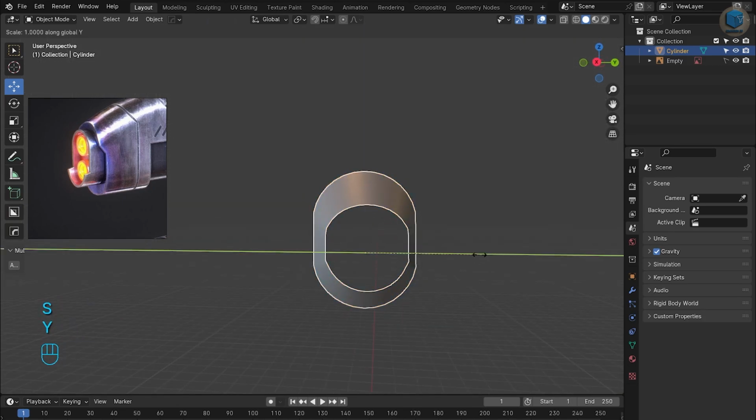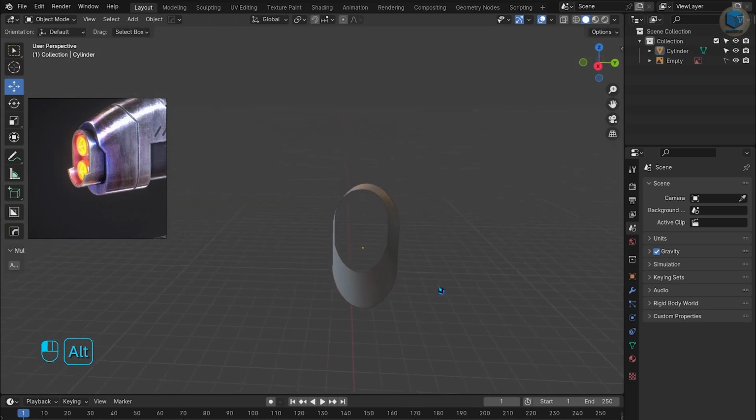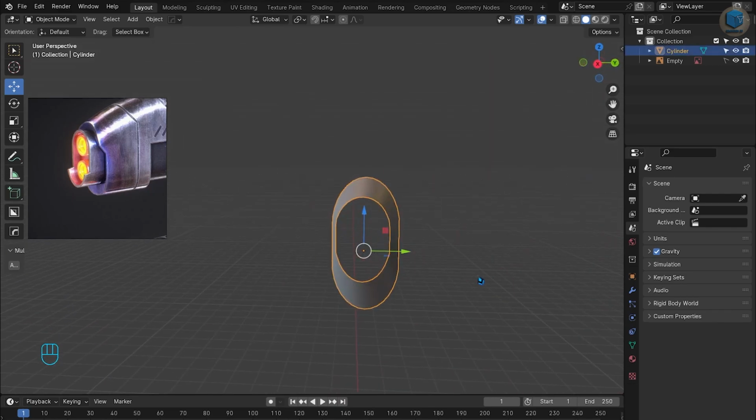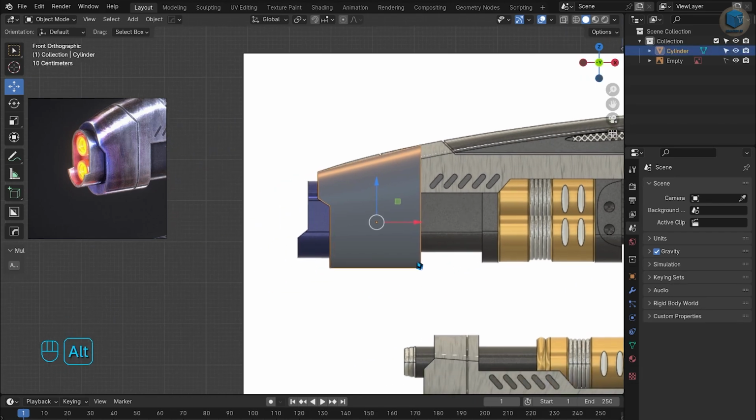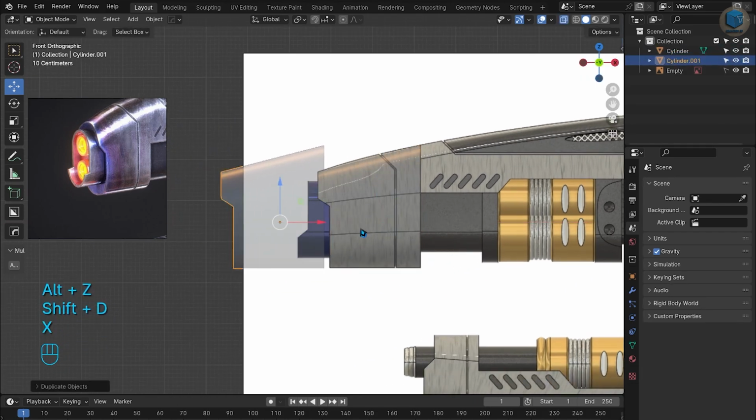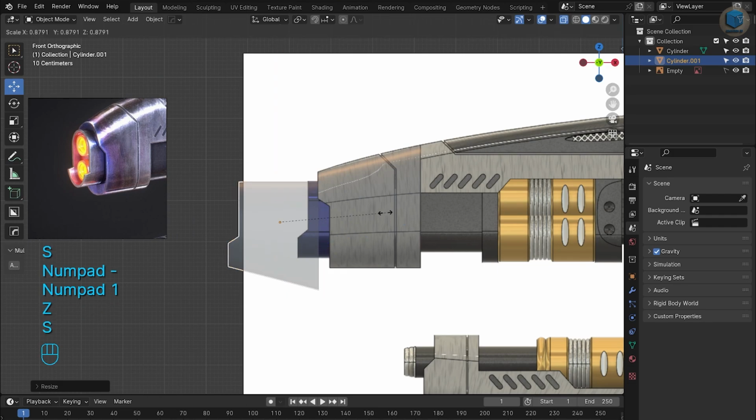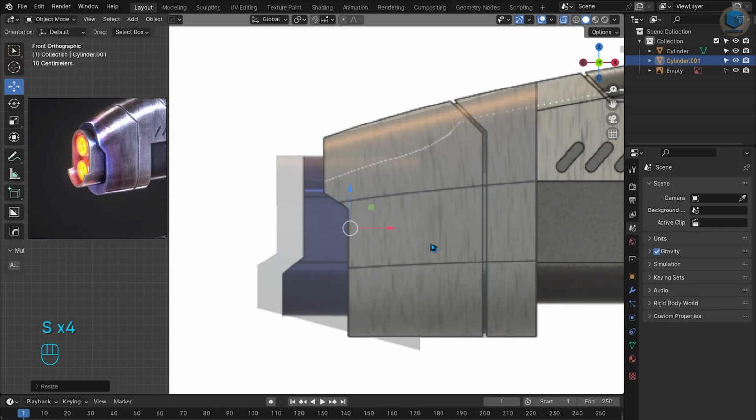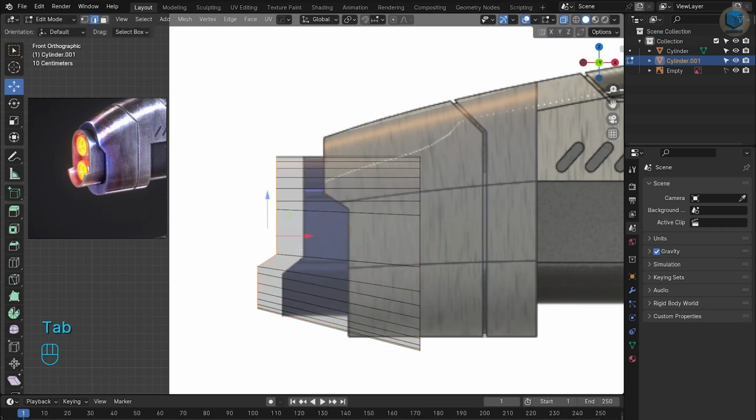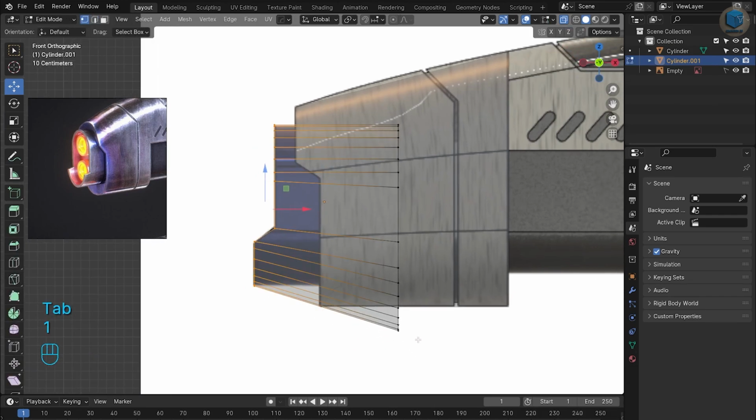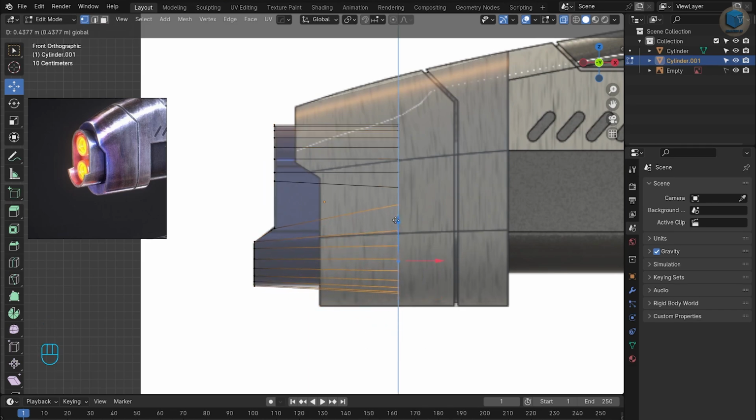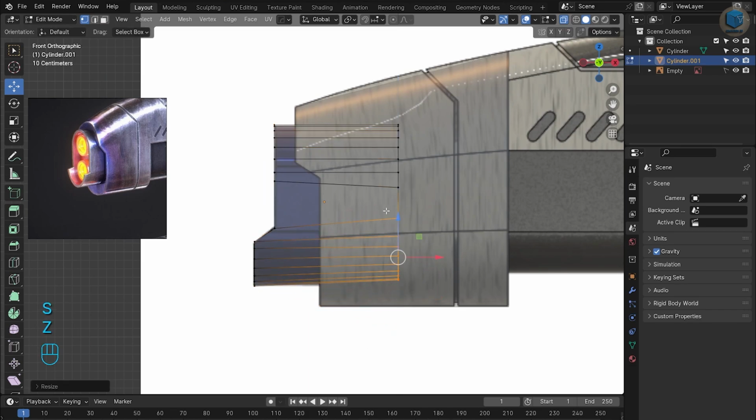Now I will just scale it on the Y axis a bit. Now duplicate this part and scale it on the Z axis to -1 and just match it with the reference here. Now select these vertices and move it up a bit and scale it on the Z axis as well.